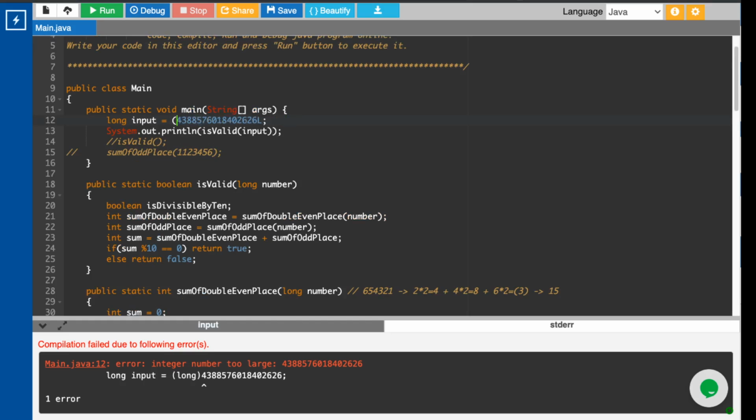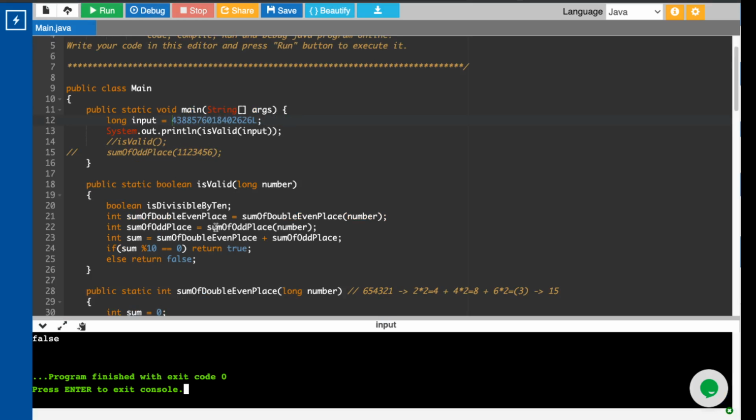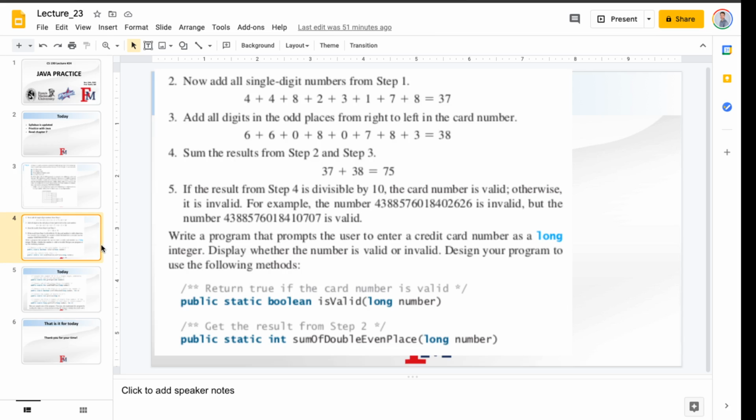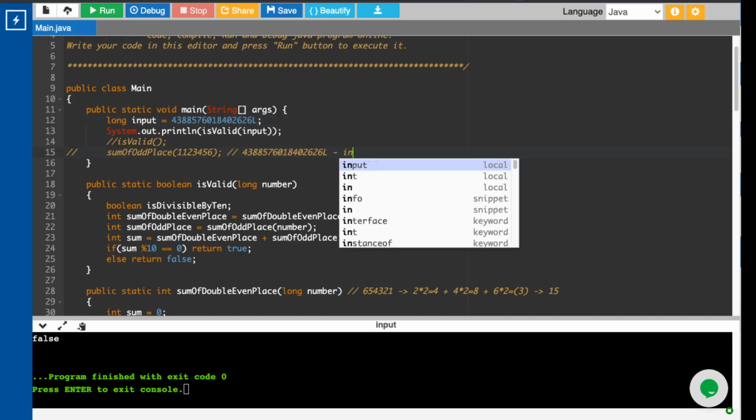False, perfect. So that gives us false. Now let's try the same thing in order to return true. First off, let's copy that. We'll probably need that in the future. This one is invalid.